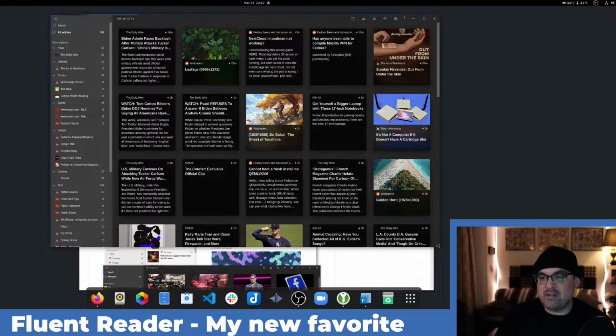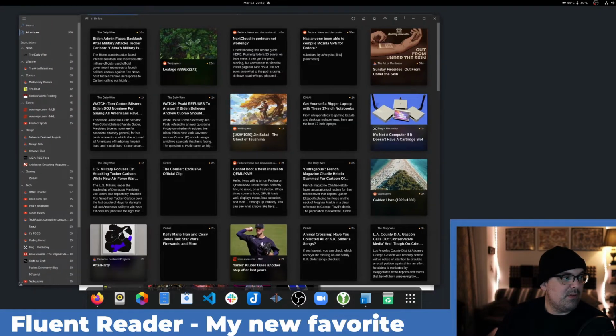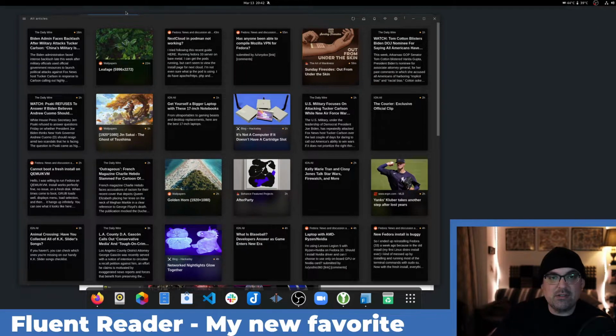So make this a little bigger so we can see here. We'll blow it up a little bit. Yeah, there we go. So as you can see, when you first open it, this is what you would actually see. It's just a card view with all of your items in here. All of your articles from your different feeds are in here.